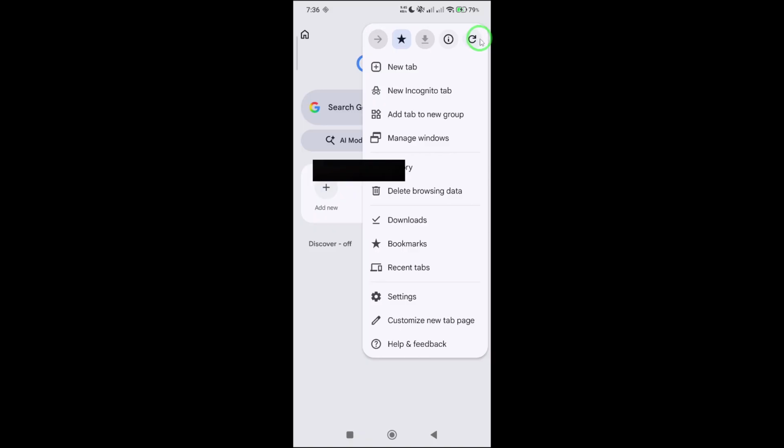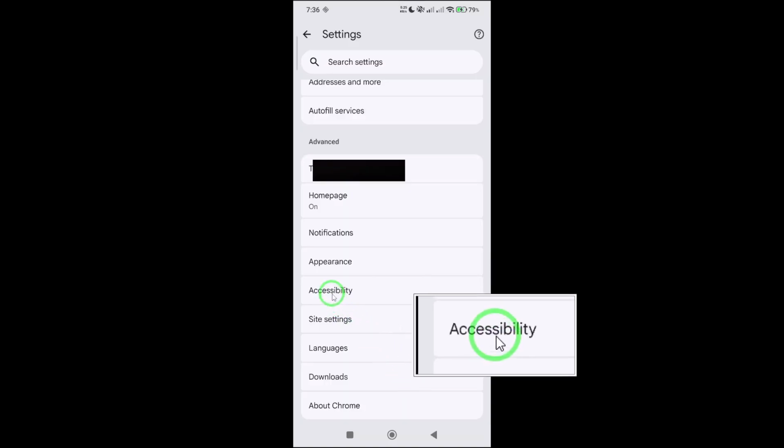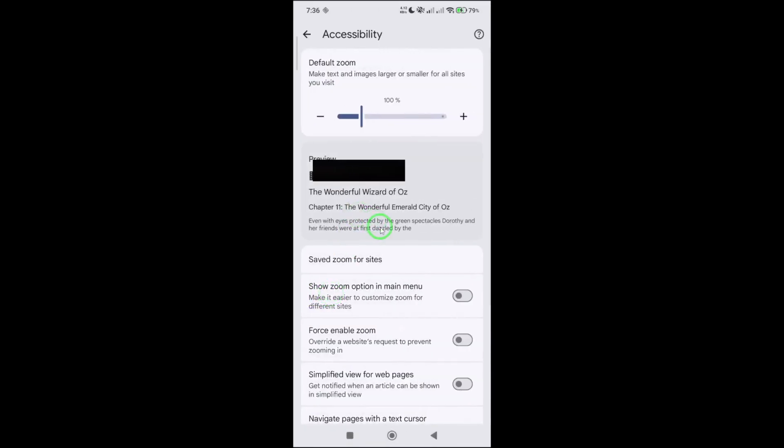Once the menu appears, scroll down and select Settings. Inside the Settings menu, scroll until you find the section labeled Accessibility. Tap it to open the accessibility options. This is where Chrome keeps features designed to make browsing easier and more comfortable.